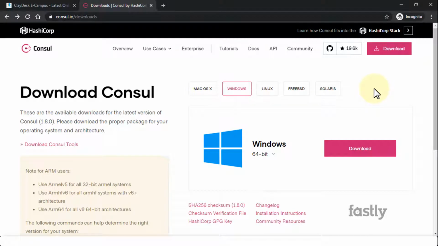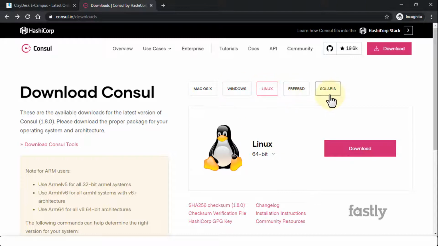Now let's take a look at how to download and install Consul by HashiCorp. So all you need to do here is simply navigate to consul.io/downloads. This is the URL, and you will navigate to this page. Pretty straightforward. There are options for macOS, Windows, Linux, FreeBSD, and Solaris.